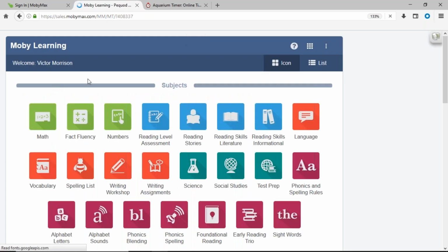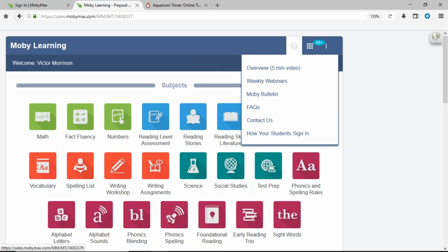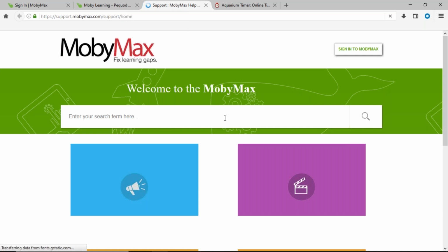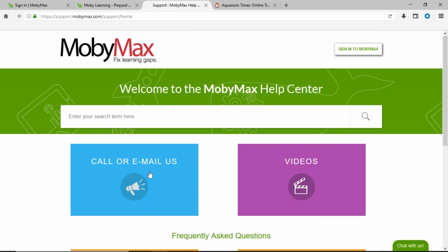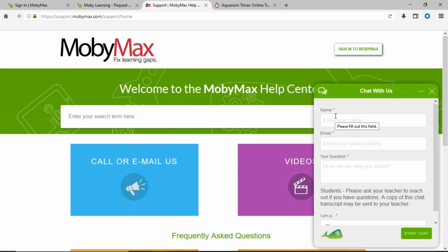Some additional support is available in the top right hand corner of your Moby learning page. You have your FAQ, which is of course our frequently asked questions help center. You can search by keyword in this box. You can call or email us. Our support team is fabulous. They're available Monday through Friday from 7 a.m. to 6 p.m. If you're not able to call, maybe because it's during the day and you're working with your students, you can easily chat with our support team as well. And this would be a live agent assisting you.